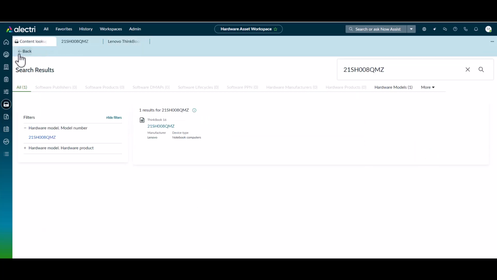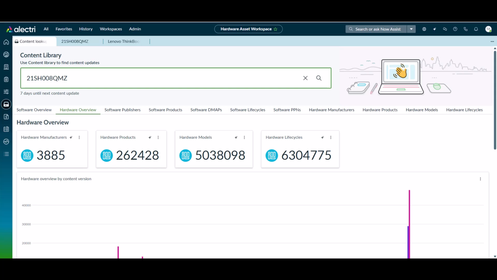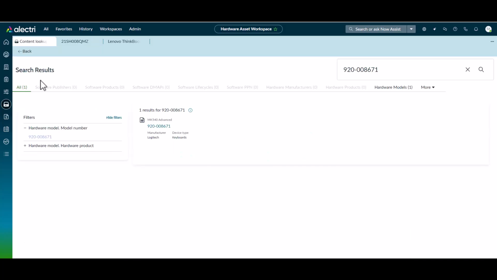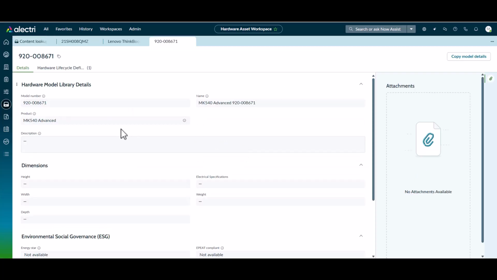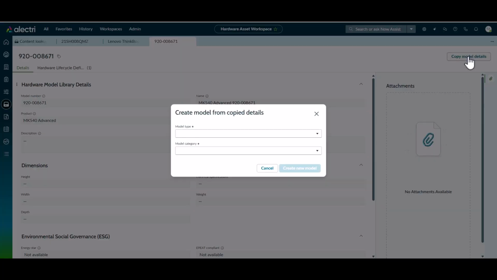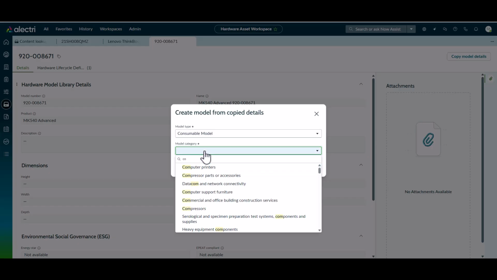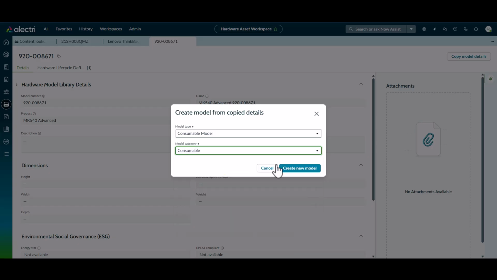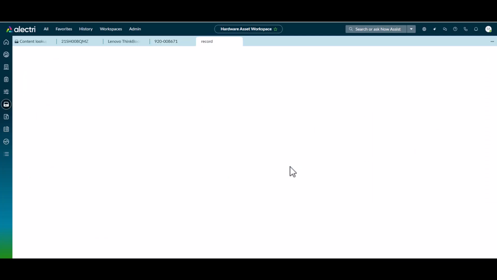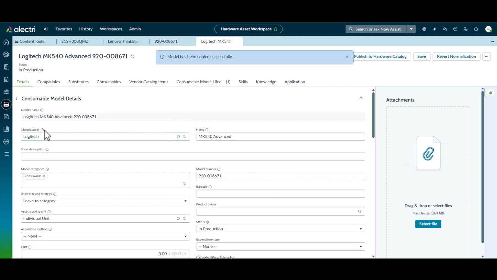We can switch back over here to the content library, and I'll show you how we go ahead and create a consumable. So exactly the same thing. We just search for the consumable model that we want to create. Go ahead and click on this consumable model here, and we can go ahead and copy model details. Again, same process, just use consumable model. We're going to create a consumable, and now we have our consumable model in the system. So we can see it's a Logitech MK540 Advanced. This is a keyboard and mouse combo.